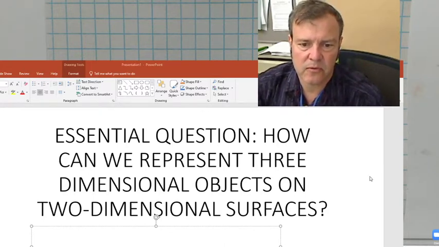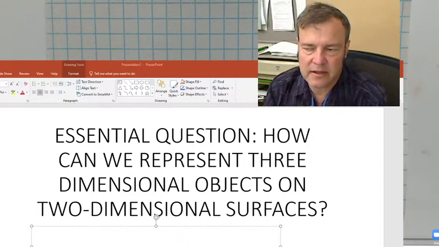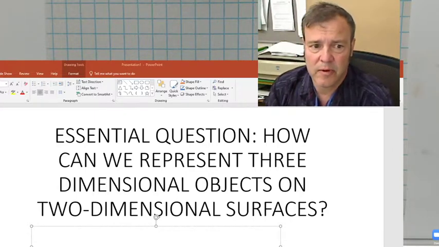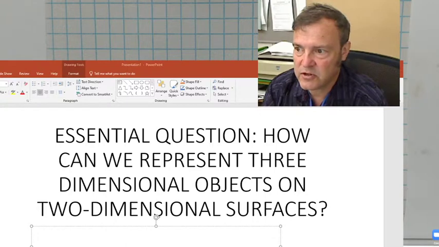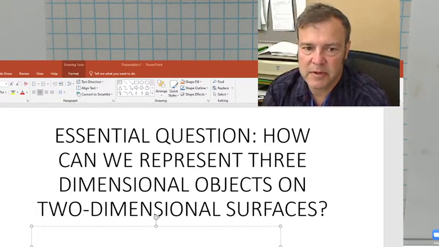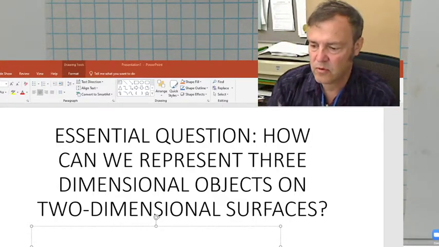Okay, so really important is this idea, and it's the essential question of the class that you're taking right now, which is how can we represent three-dimensional objects on two-dimensional surfaces? And the simplest kind of three-dimensional object is a box. And boxes are special because they have just three sets of lines.